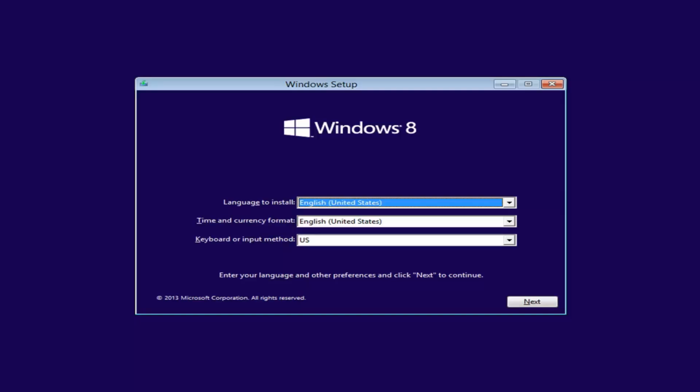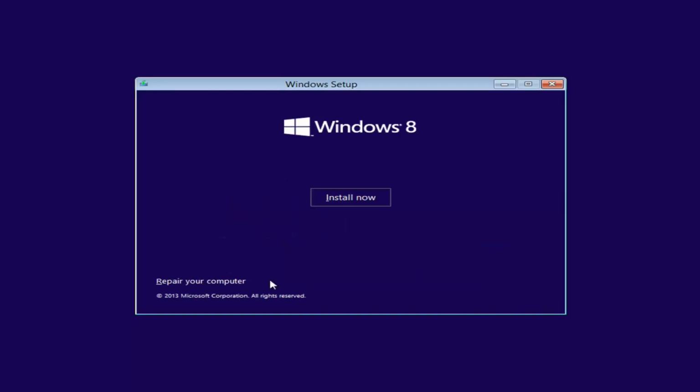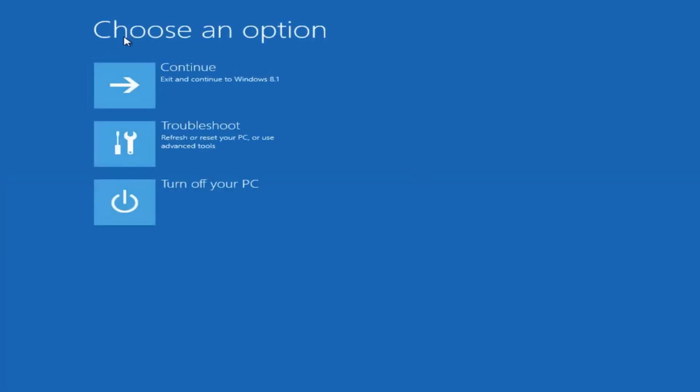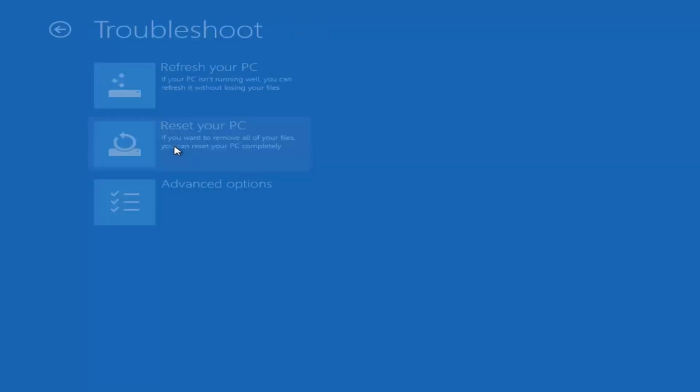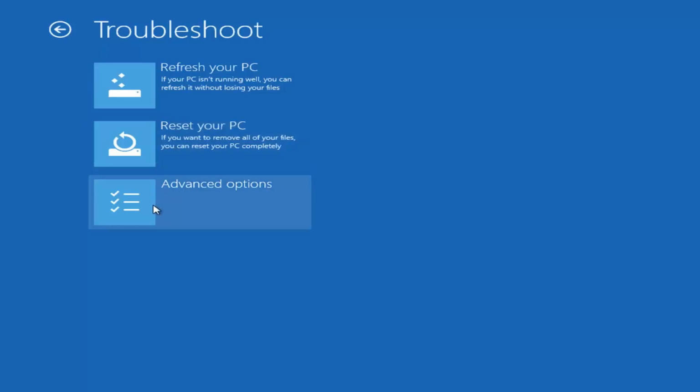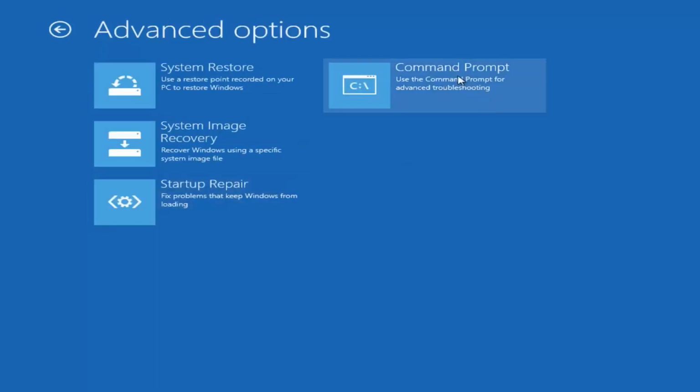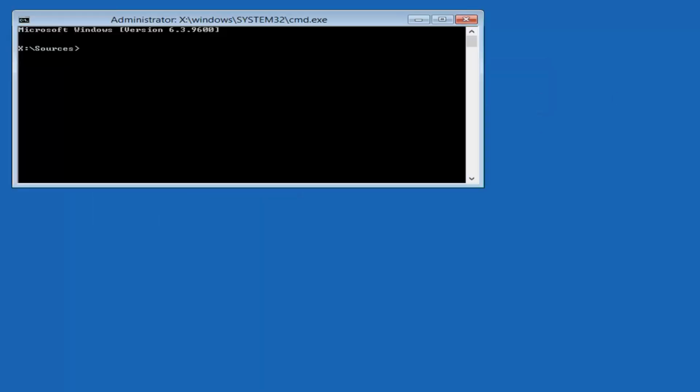Okay, so it's going to say Windows Setup here. You want to go and click Next, and then you want to left click on Repair Your Computer in the bottom left corner of the second prompt. Underneath choose an option, you want to select troubleshoot, refresh, or reset your PC, or use advanced tools. So left click on that, select advanced options again, and then you want to select command prompt, use the command prompt for advanced troubleshooting. So left click on that.